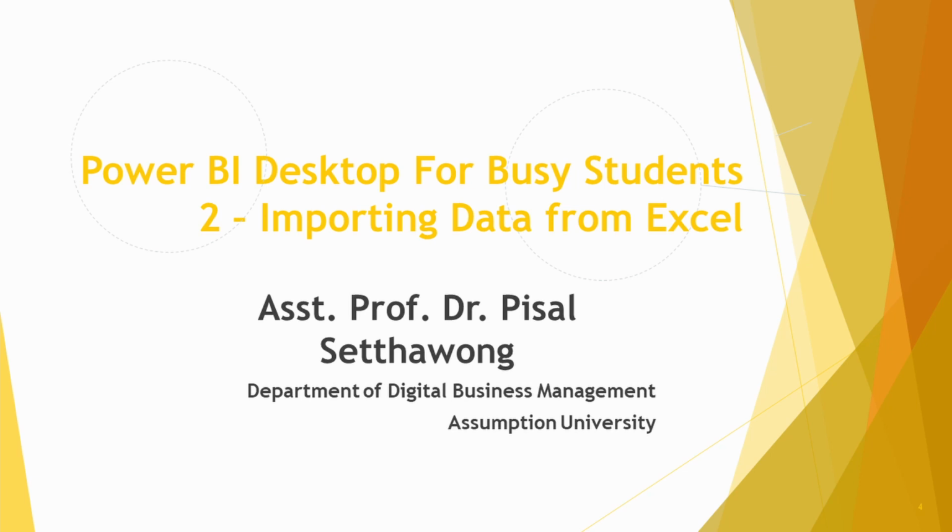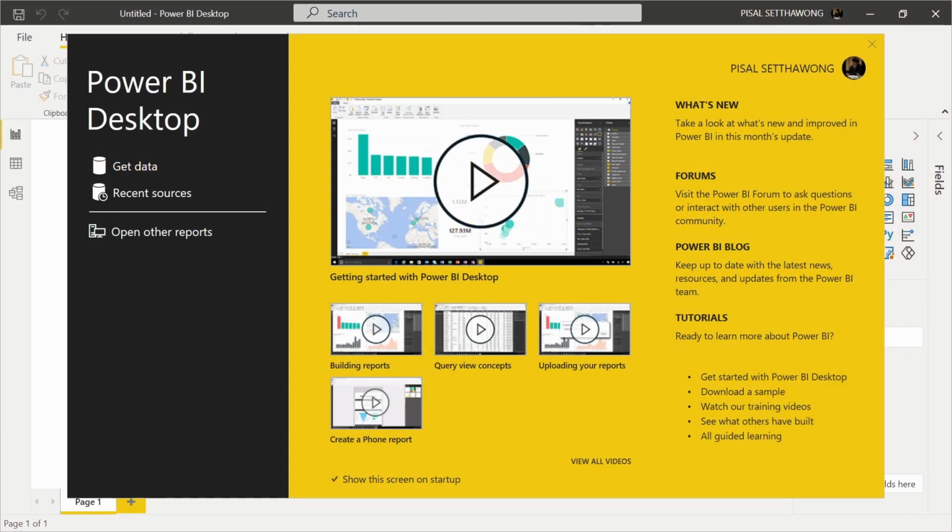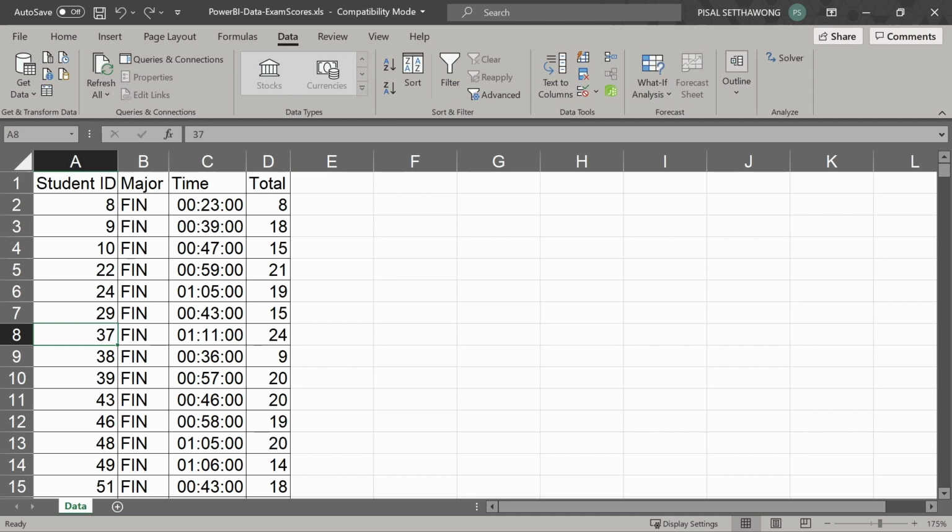At this process, you should have probably installed Power BI Desktop to your computer. The next step that we have to do is to get data to use in your application. For this example, you can download the data that I have provided. The data that I have provided is an Excel file.